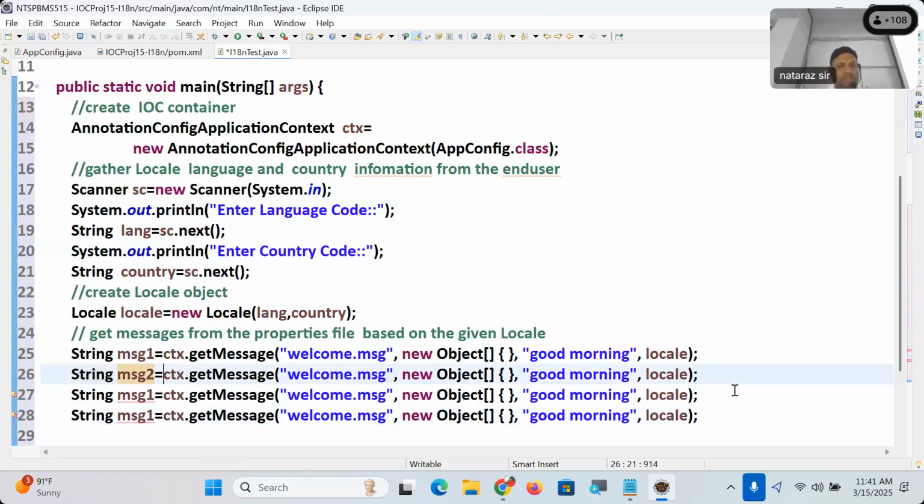Message 2, what is there? Message to register.user. The default message is adding user. Suppose the key goes wrong, at that time I don't want to display an empty null value. I want to display the default message, adding user.